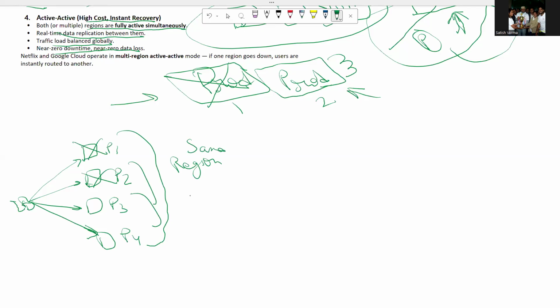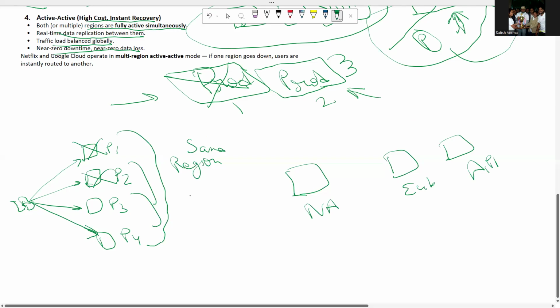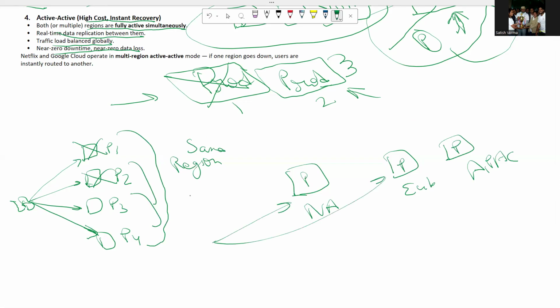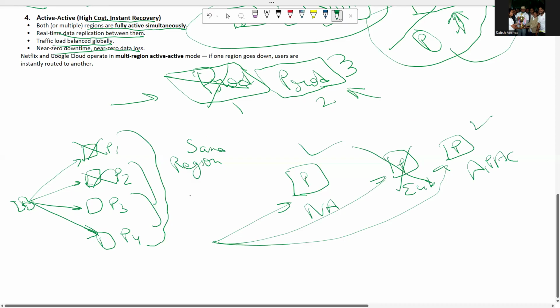But in active, we are going to use multiple regions: North America, Europe, APAC, Asia Pacific region. So production server here, production server here, production server here, all are running. If Europe goes down, doesn't matter, this is up, this is up. If North America goes, which is not possible, but still, then APAC will be up. So this is the active. So this is our disaster recovery strategy. This is very important.